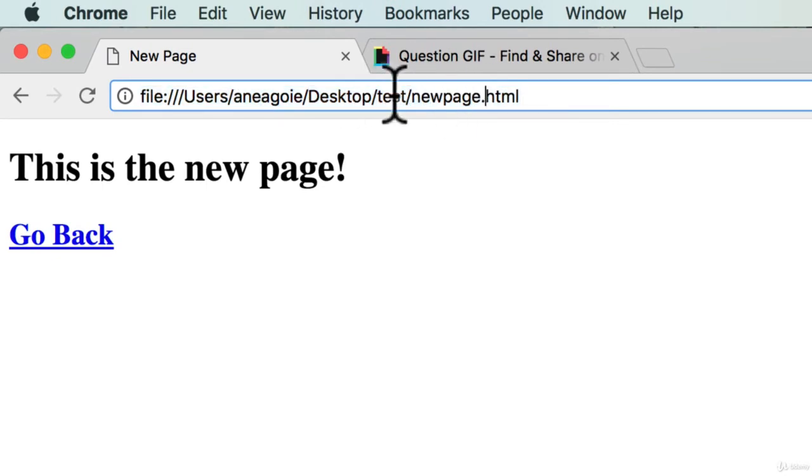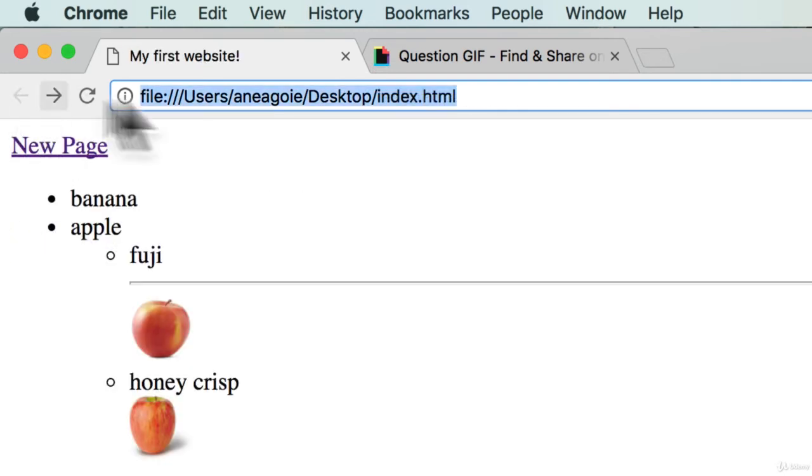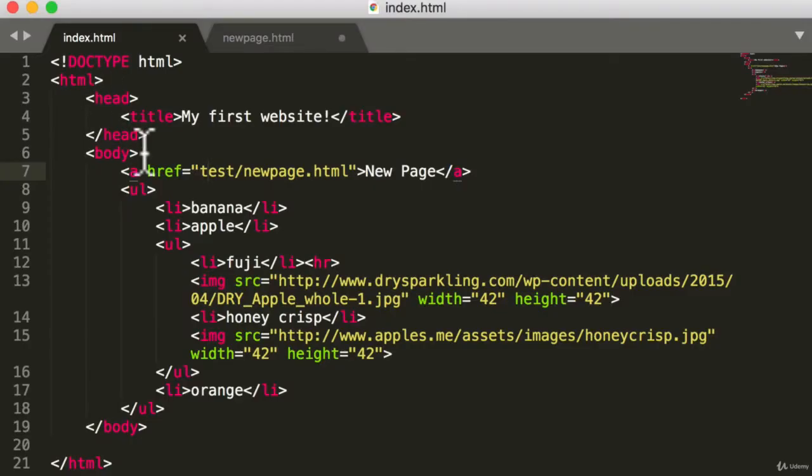So that's called a relative path. So relative to where the index.html page is, I am saying, index.html, I want you to access from test newpage.html. If you look at the images, you'll see that we have something different. We're accessing the image through HTTP, which we'll get into in later videos when we talk about servers, but this is how we access files over the internet.